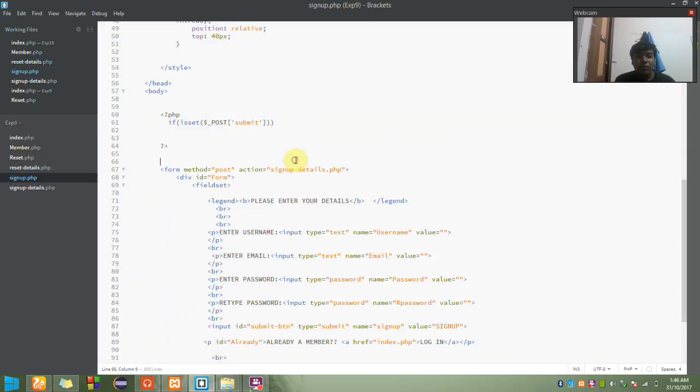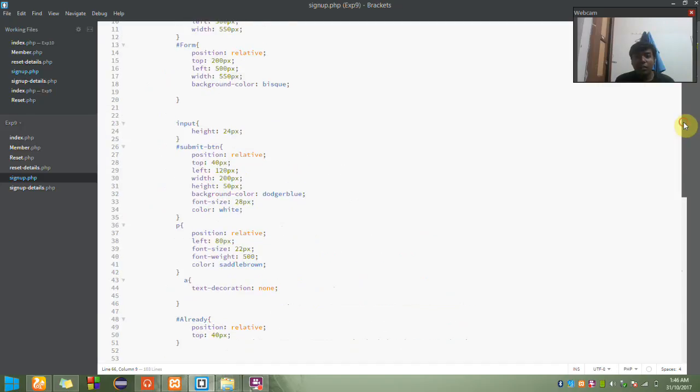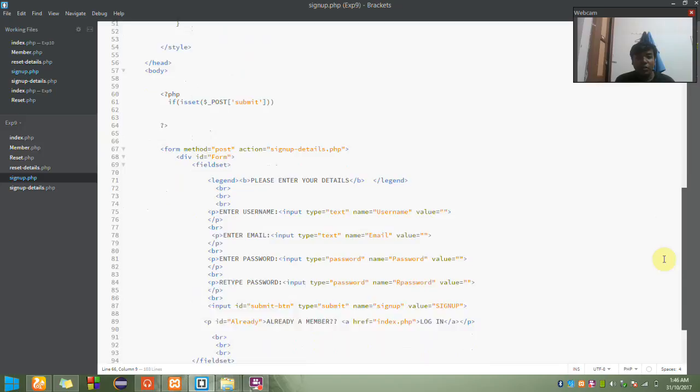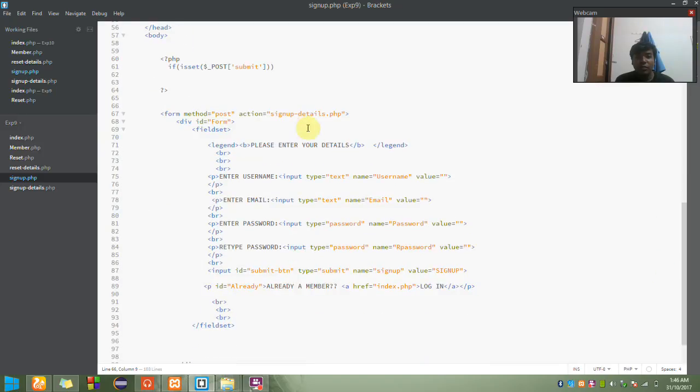Then there is a sign up form. In this sign up form I have given some CSS styles. Then talking about the PHP, in this form method post, sign up details, division ID form, fieldset, legend I have given, "please enter your details". Then it will ask the username, email, password, and reset password details, and it will ask whether you are already a member or not. If already a member, then that page will be linked to index.php.